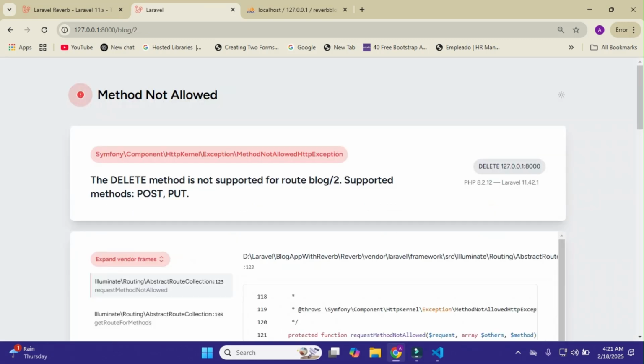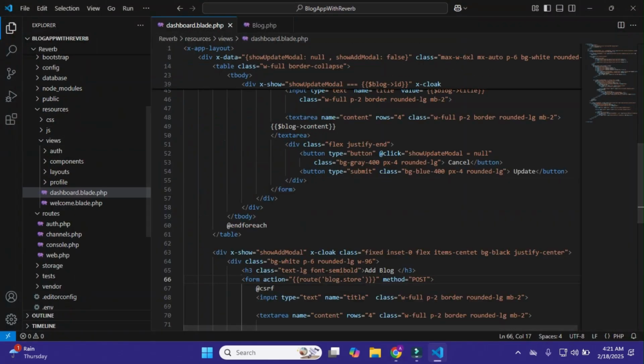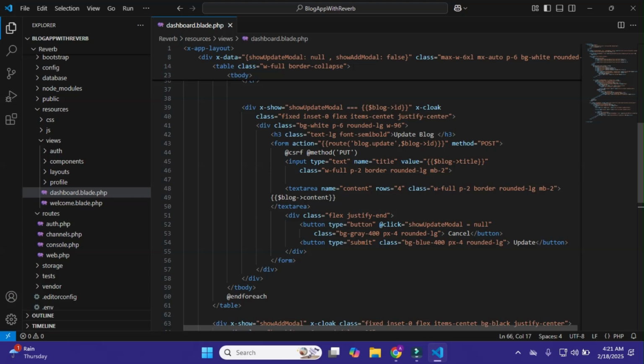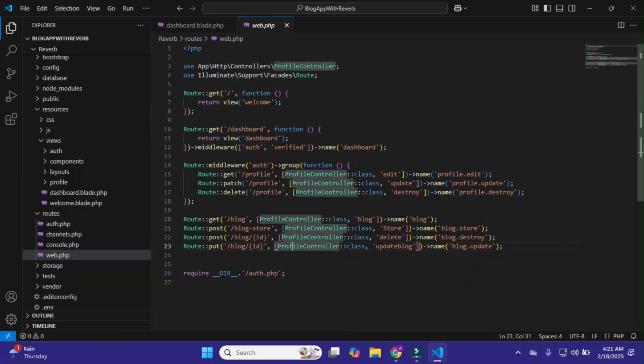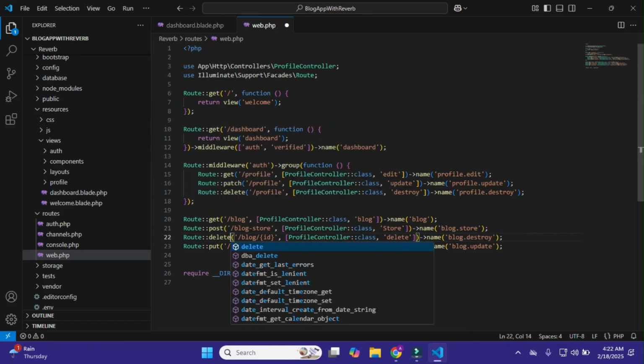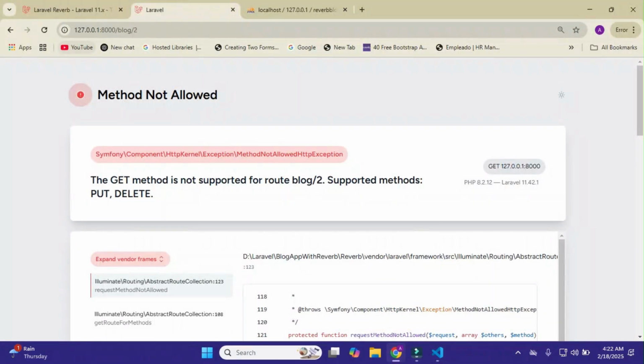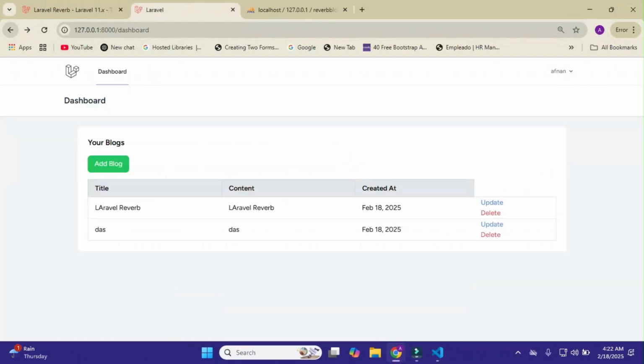Okay, so I think we made a mistake in delete also. So I'll go here, and here is my delete, $csr, blog.destroy, delete. Okay, now I'll go to web, and here you can see in our delete, this method is delete. Okay, just save this.